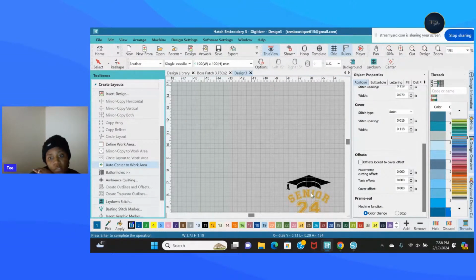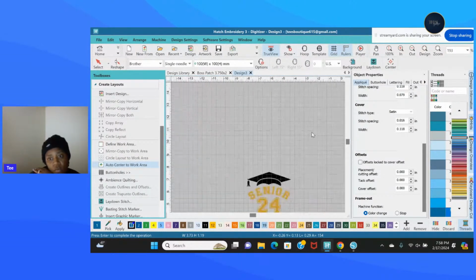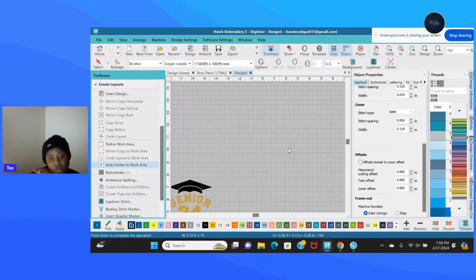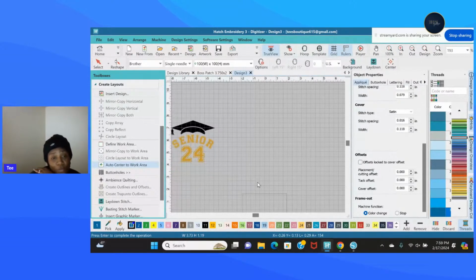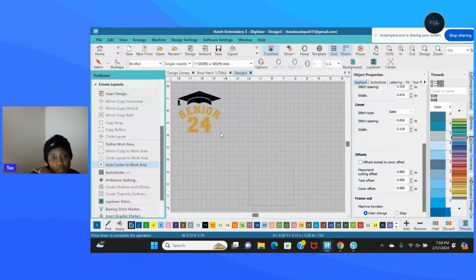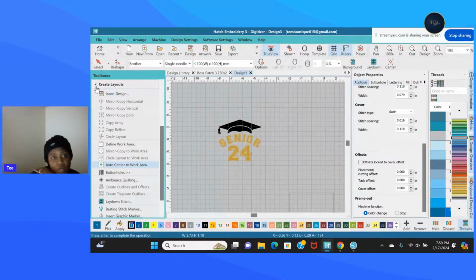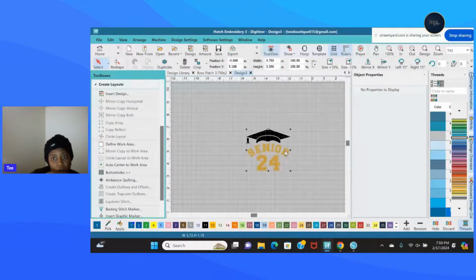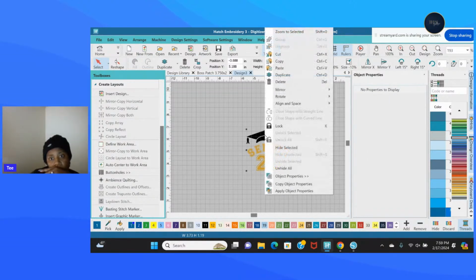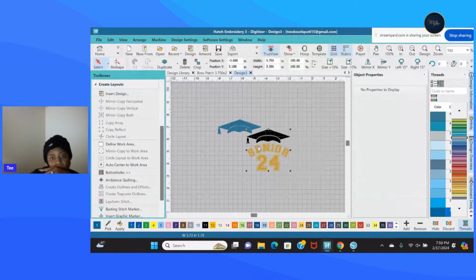Let's unhide this. Y'all, I don't know why it keeps moving. It's literally moving on its own. All right, okay, select. Here we go. All right, now we're gonna unhide this. But I did this earlier. Object properties. Unhide all. Okay.